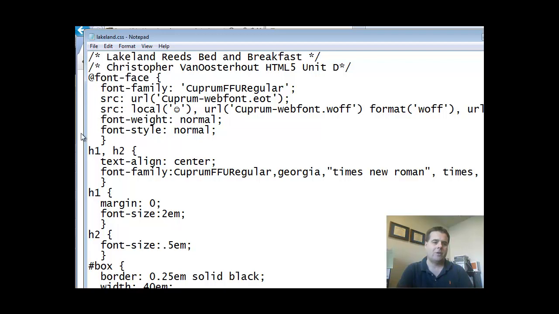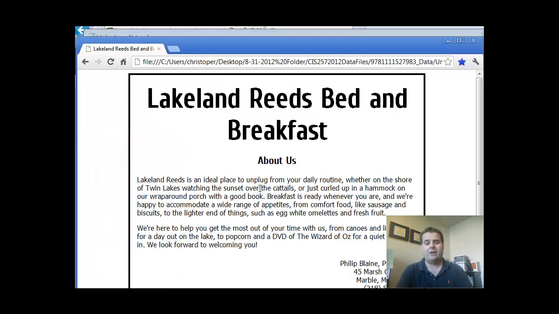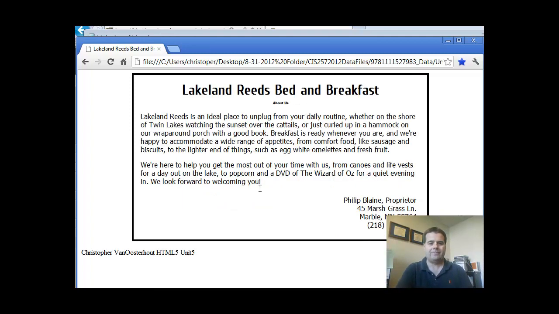File, save, go back to the browser, and what we should see here is the H1 tag gets smaller because we've reverted from a 4 size to a 2, and the H2 tag should also get quite a bit smaller because we went from a 1.5 to a 0.5. Let's reload and see what happens. And that's exactly what would be expected.